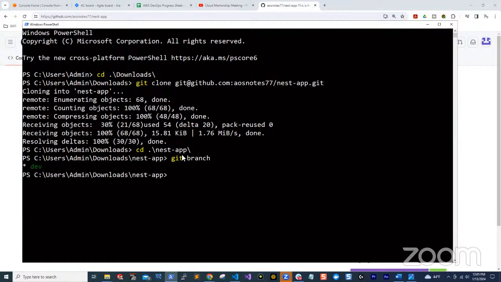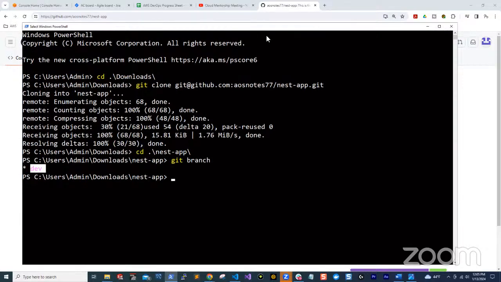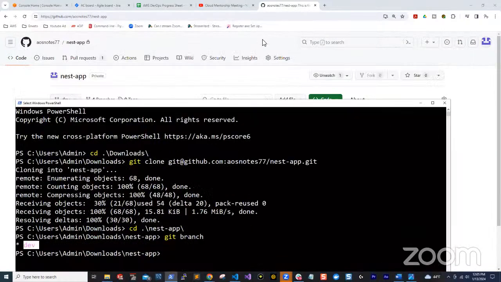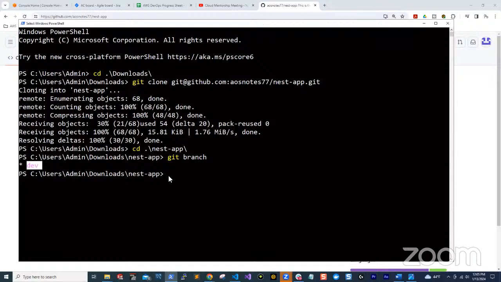So you can see the branch I'm on is dev. And that is the same branch I cloned, right? Now, remember I said, don't start making your change in this branch because you won't be able to push it back, because your company will most likely have other restrictions there.